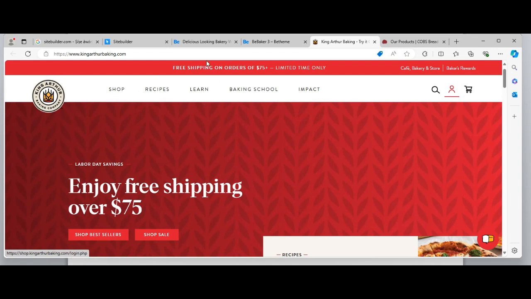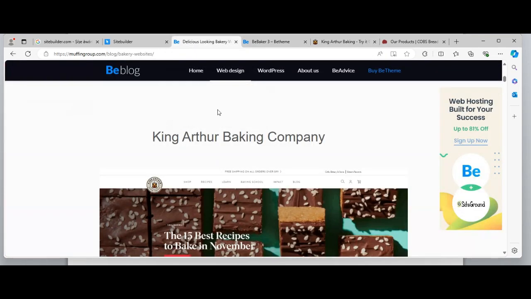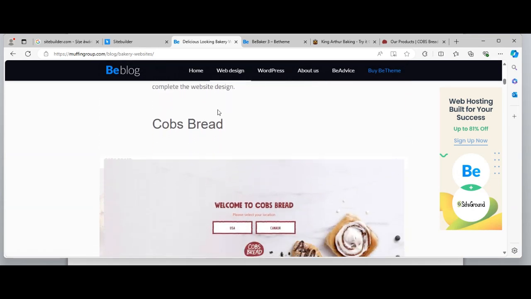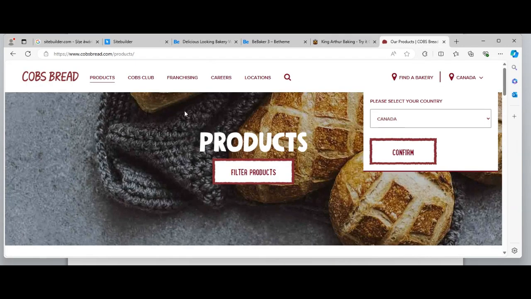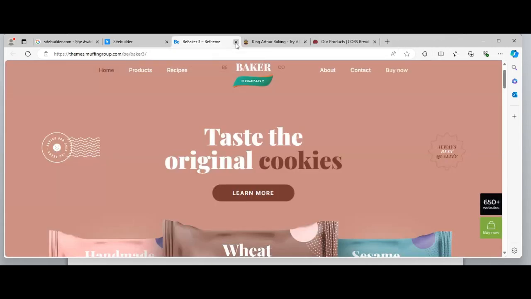Then we go back to our delicious bakery page and scroll down. We also have this website here, Cobb's Bread. I also took the liberty to open it. So this is Cobb's Bread here. This is the website. So these are samples. I'm going to be using these 3 as my sample guide. Now let me close this.